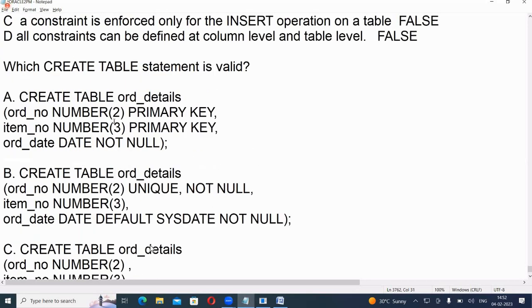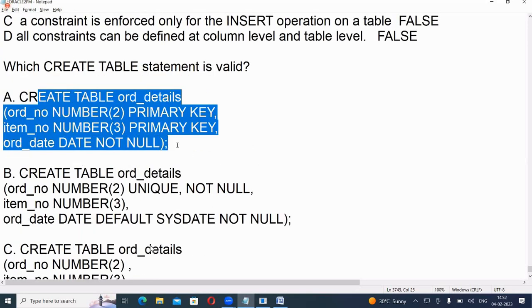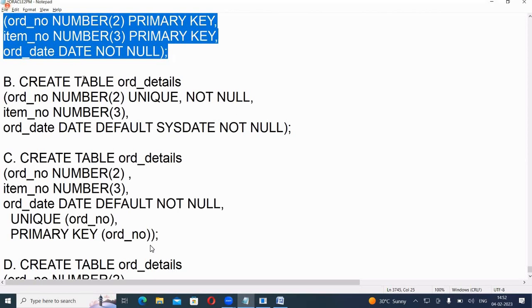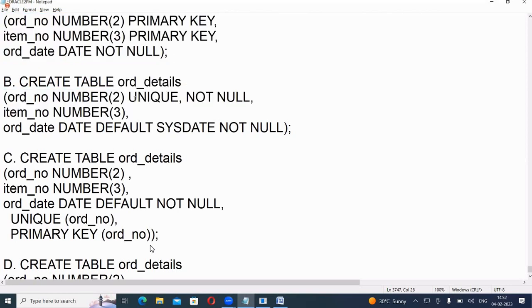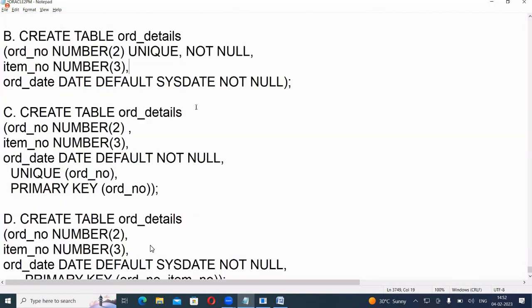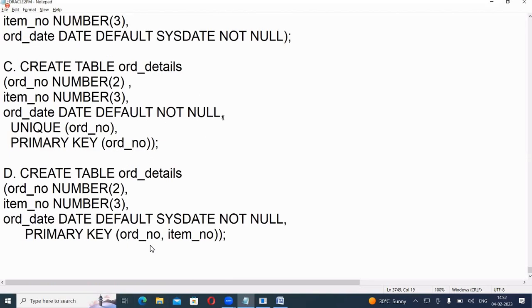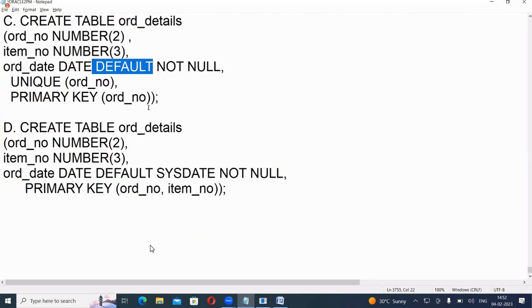So why is A wrong? Two primary keys. Why is B invalid? Constraints are separated by comma. Why is C invalid? Default is not declared with a value. So D is the valid statement. That's it.